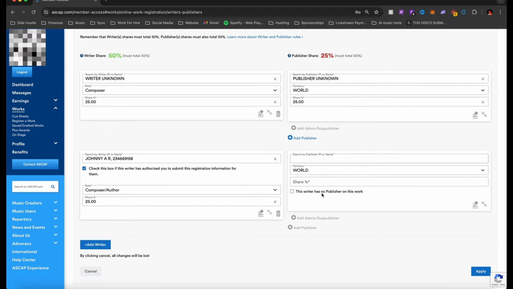Next, we add the publisher information on this side. So a couple situations where this might occur. Say, for example, Johnny was with BMI and he's self-published. Self-published means that you are treated as a writer/publisher entity rather than having those two entities considered different.